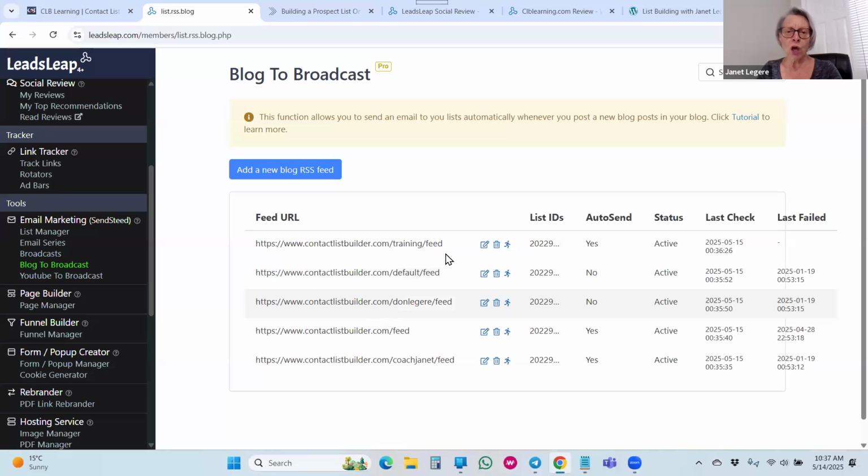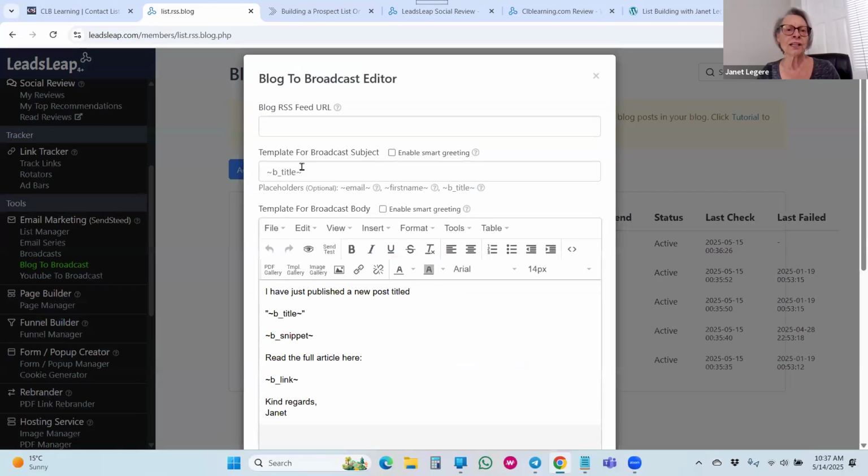All right. So whatever your blog name is, it's going to be contactlistbuilder.com and then blog or your username and then feed. Now, if you have a different blog, you have a personal blog, let's say I have janetlegere.com, I would have janetlegere.com/feed. That is your RSS feed. All right. So you're going to add a new RSS feed. So let's just do that.